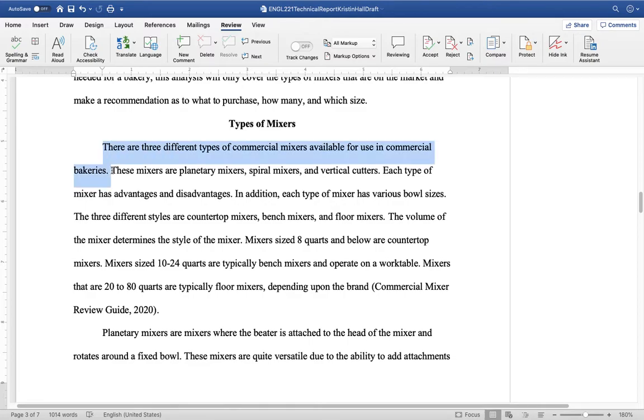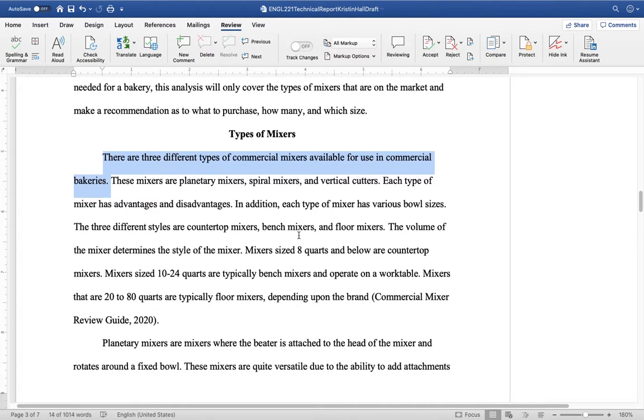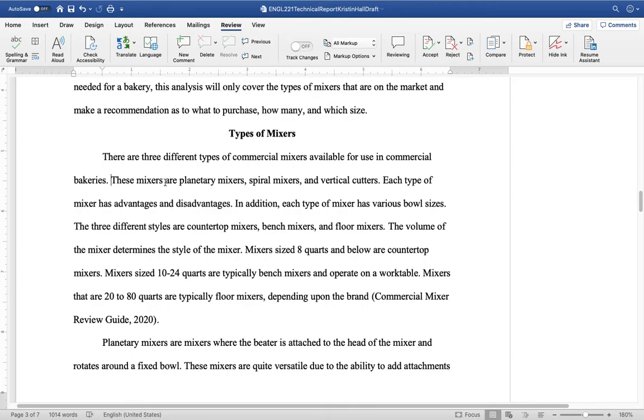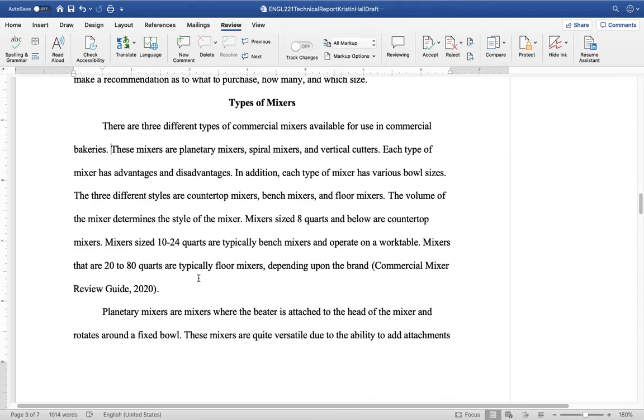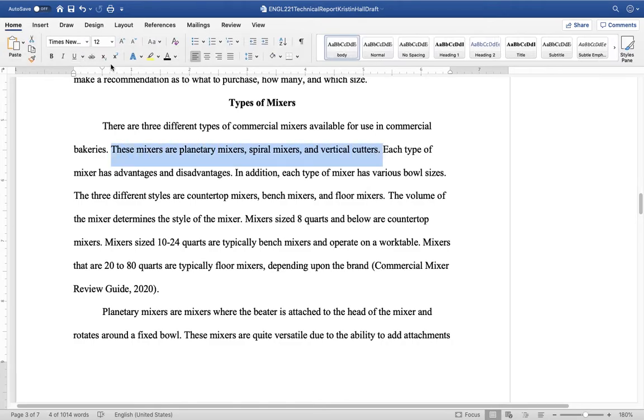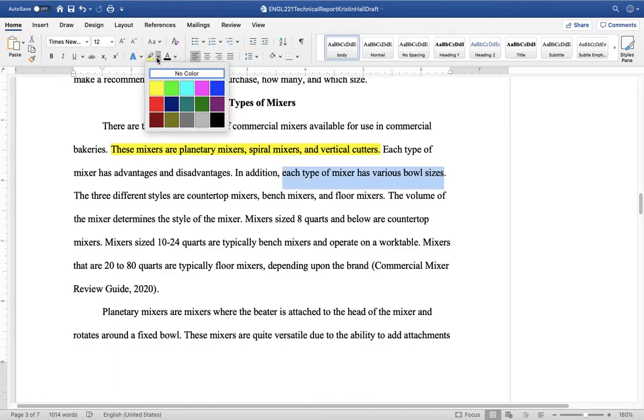So she says there are 3 different types of commercial mixers available for use in commercial bakeries. After that, I would just go ahead and, essentially, if I remember correctly, there are 3 different lists in this paragraph. There is the list of, and I'm going to highlight this, there's this list of what the mixers are: the planetary, spiral, and vertical. There's a list of bowl sizes. I'm going to make that a different color.